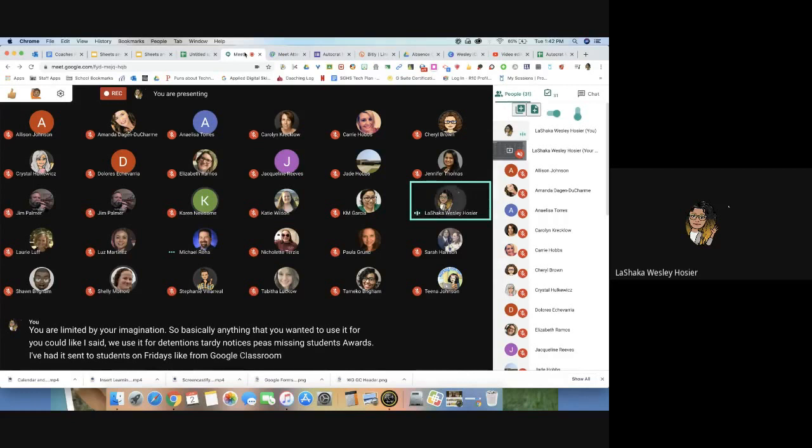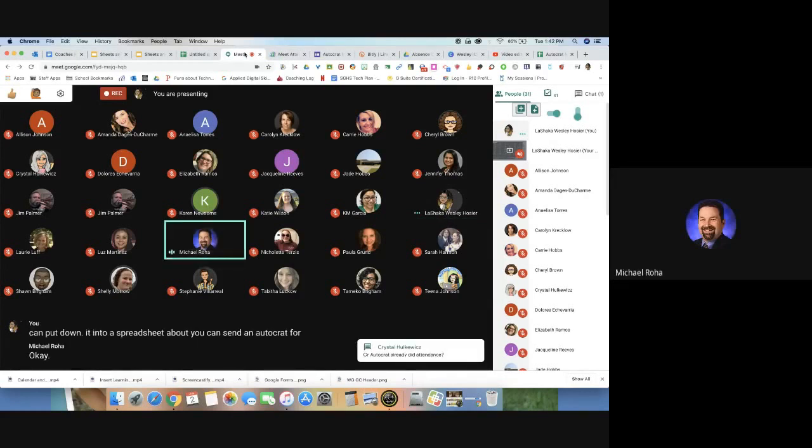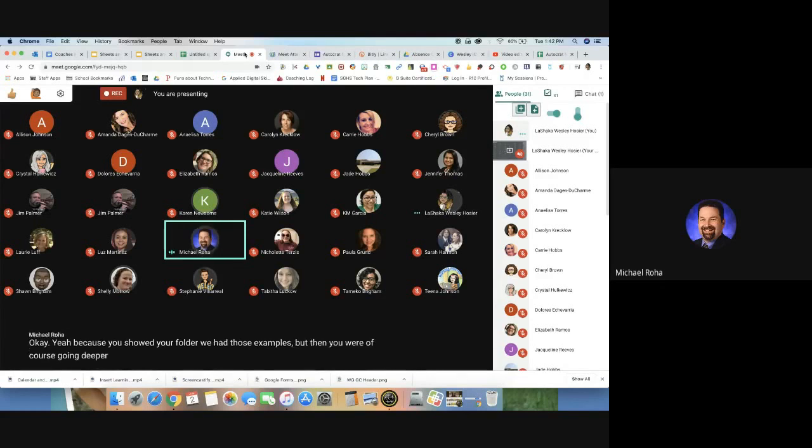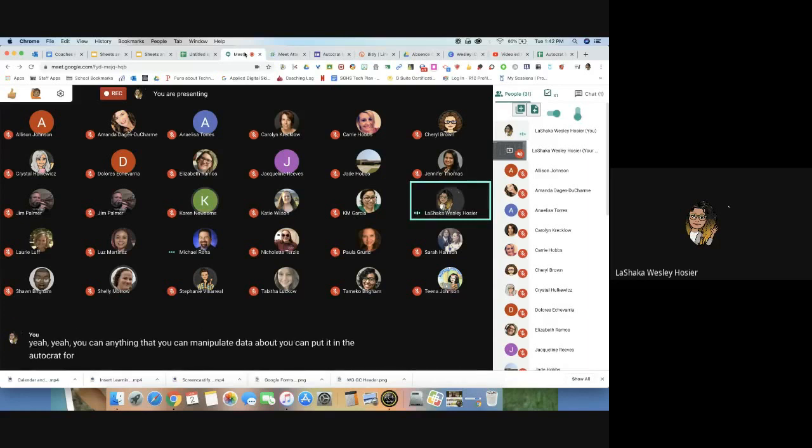If you have a spreadsheet of their grades, I can send them a report of all of their assignments with all of their grades. Anything that you can put data into a spreadsheet about, you can send an Autocrat for. Okay. Yeah, because you showed your folder where you had those examples, but then you were, of course, going deeper, and so I didn't kind of get that. Yeah, anything that you can manipulate data about, you can put it in the Autocrat. You just have to create the template.